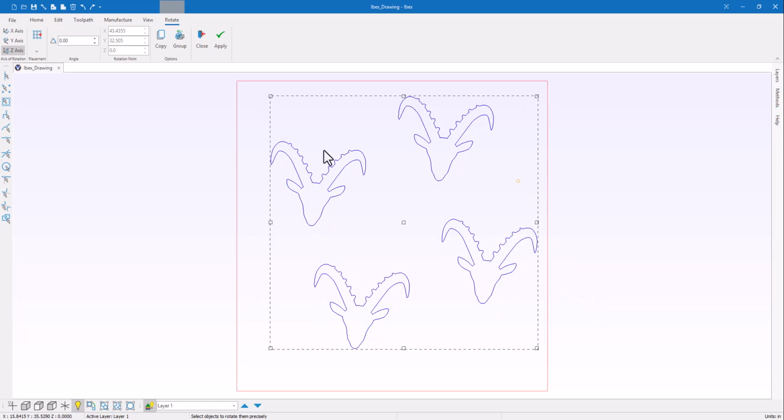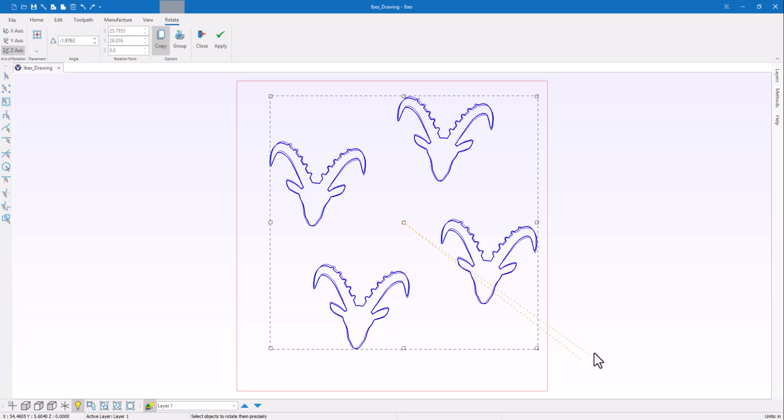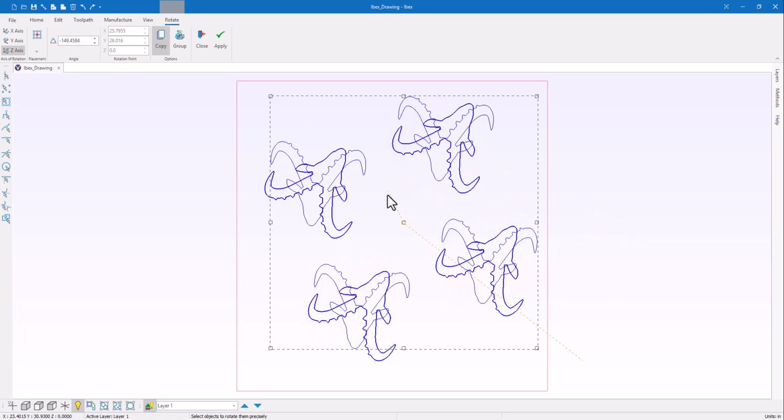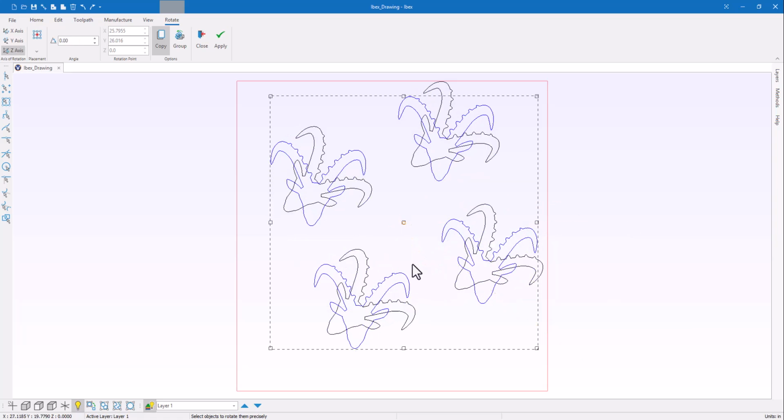In any of these modes, if I enable the copy option, I'll switch back to center. Then as I rotate and select, a copy of those objects is created.